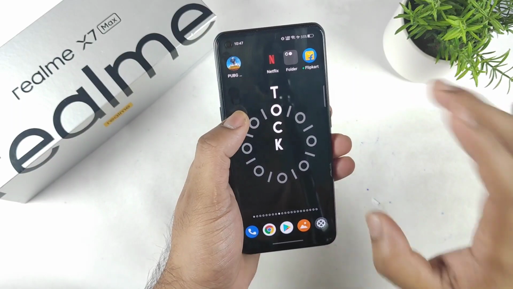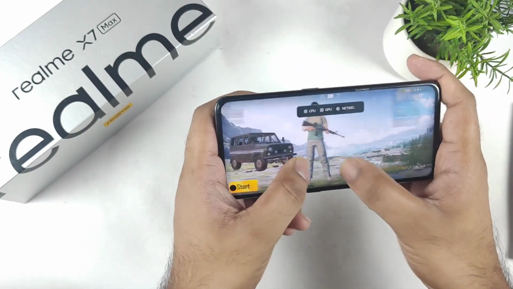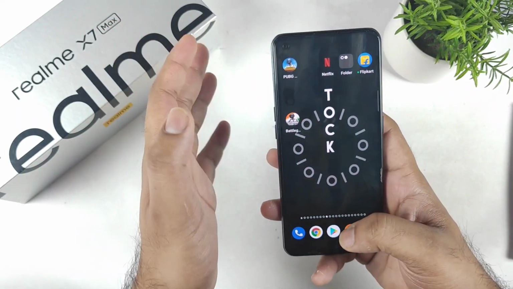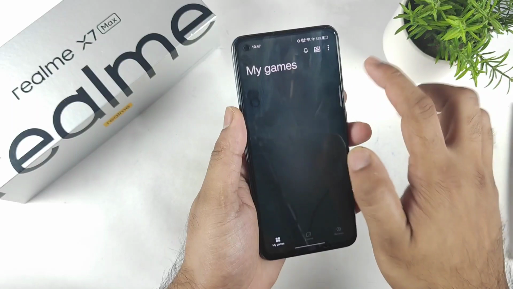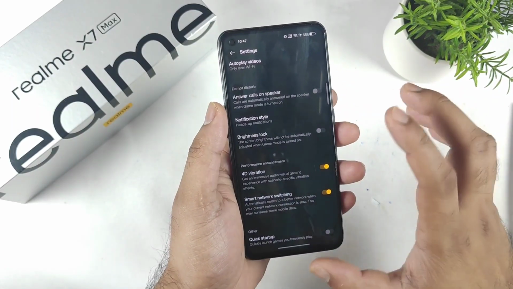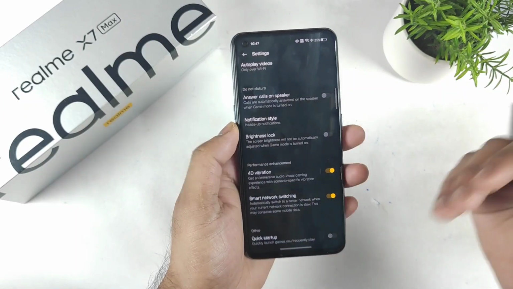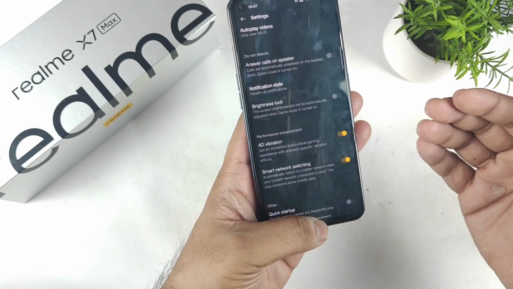And the next thing is that the 4D vibrations are also not working in the Realme UI 3.0. So you cannot get 4D vibrations. There's no use at all regarding the 4D vibrations while playing Battlegrounds Mobile. In the games application, there's an option called haptic feedback, 4D vibrations, but it's not working in the Battlegrounds Mobile game. Still, they did not fix this kind of problem. This is not a big issue, but still, I just want to mention it to you all.